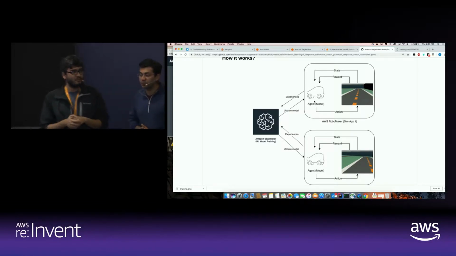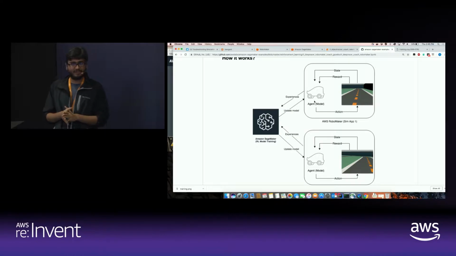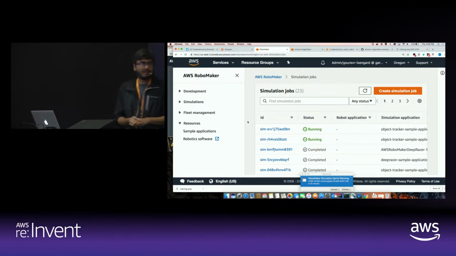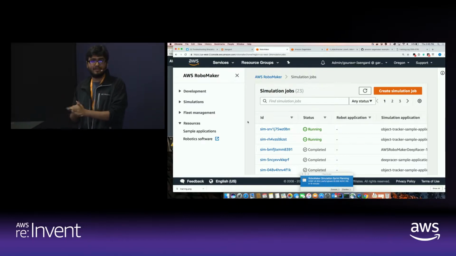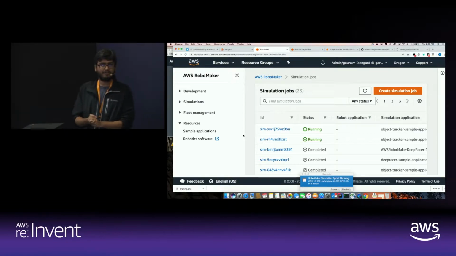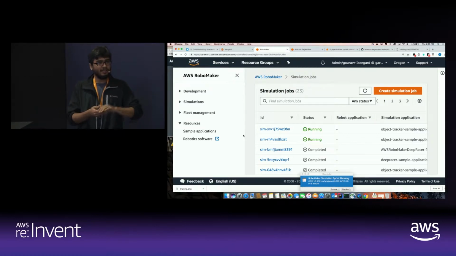So now I think most of you know about RoboMaker and what reinforcement learning is and how it can be used to solve some important problems. If you want to use reinforcement learning, RoboMaker provides sample applications which you could use out of the box to start a reinforcement learning application in a single click. How many of you are familiar with Deep Racer? The Deep Racer service is built on top of RoboMaker and SageMaker, where it uses RoboMaker for simulation and SageMaker for machine learning.